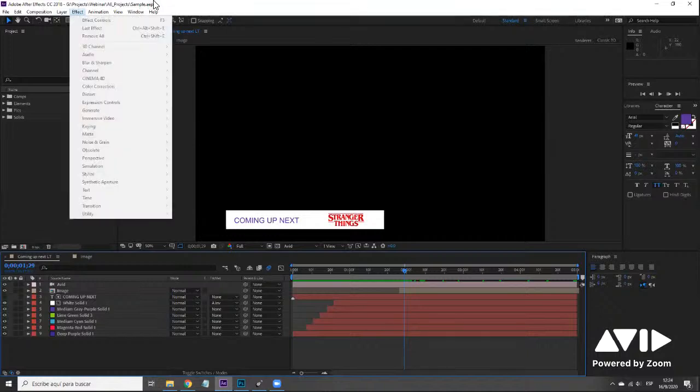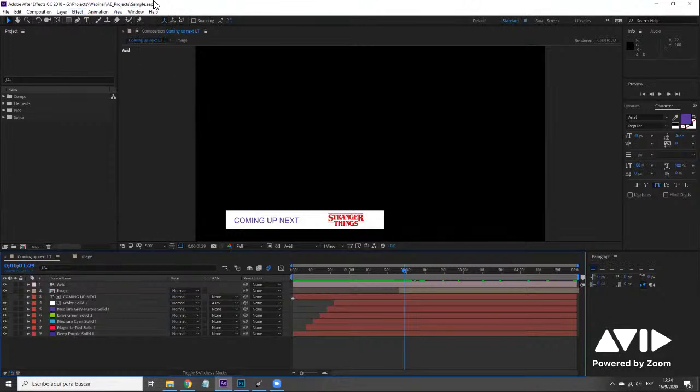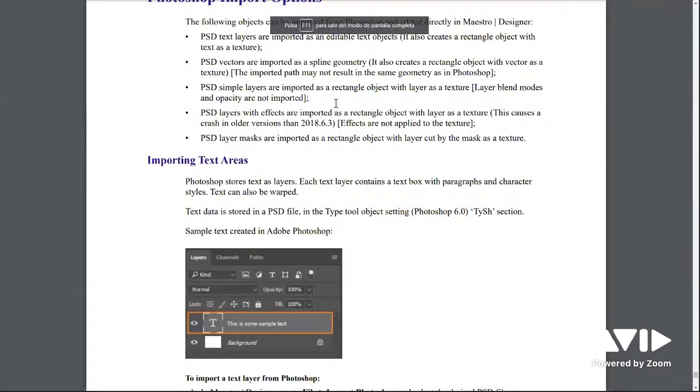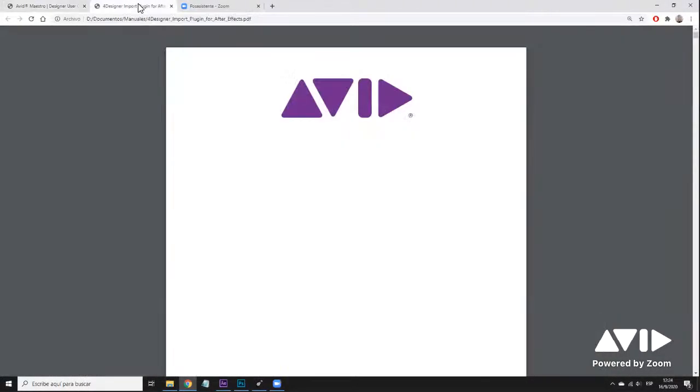If you apply any kind of effects, color corrections, or anything, you will need to render that part in order to have it inside Maestro Designer, because Maestro Designer won't be able to replicate the effects from After Effects. In this case, we have a really simple lower third. Let me go over this document that I have here for the plugin.